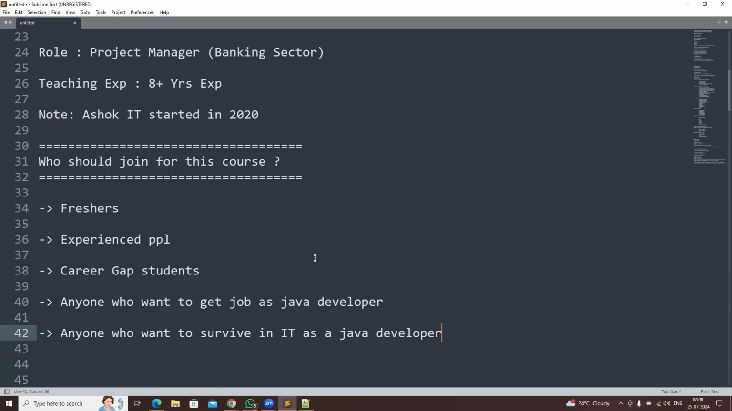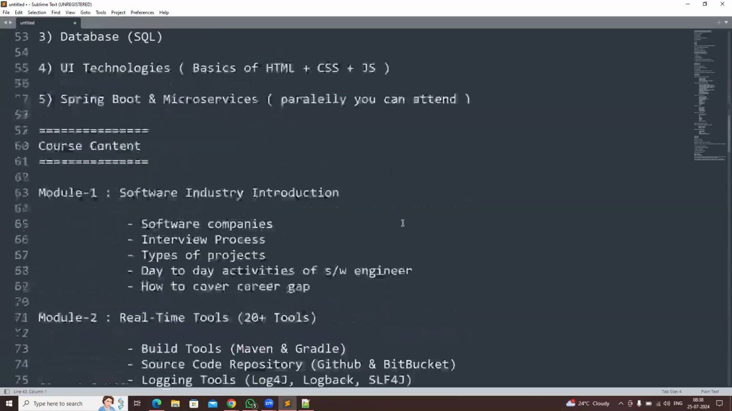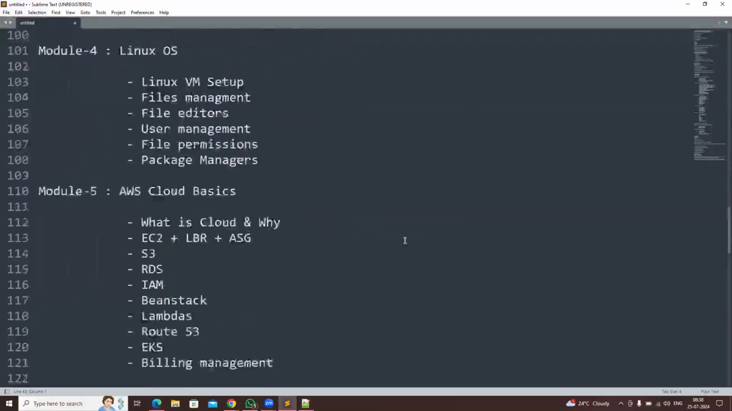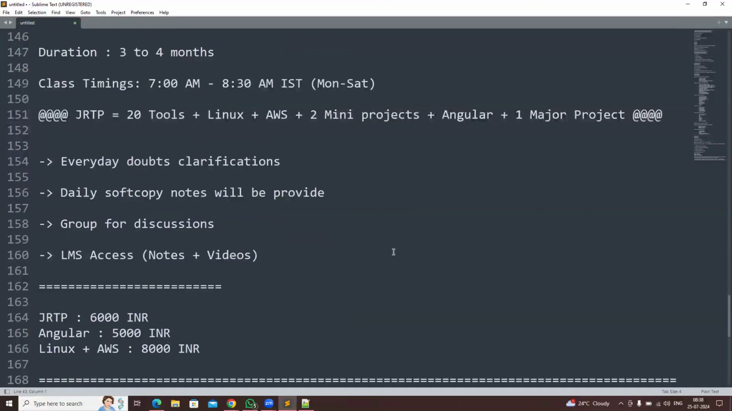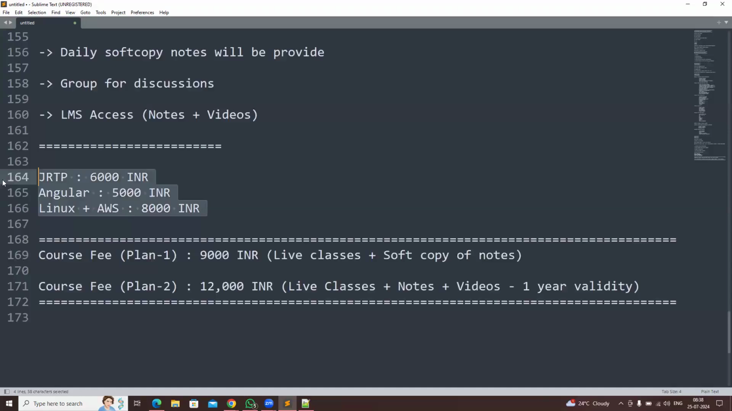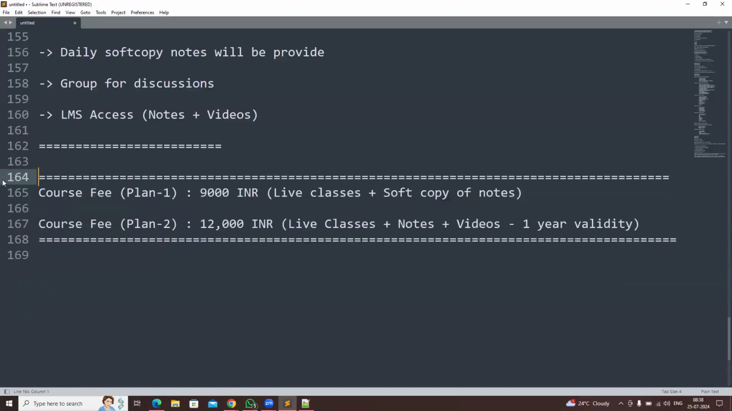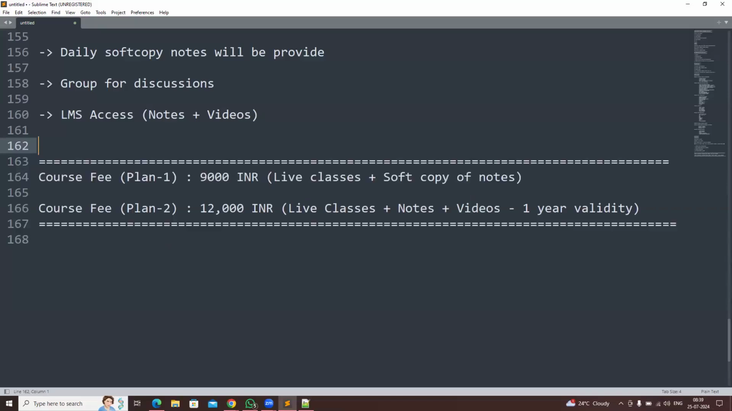So you are going to get the best content as part of this Java real-time project development. I hope by looking at the content, you should get some confidence in what we are going to learn. It's completely real-time training. We are going to develop real-time projects, use real-time tools, and set up real-time infrastructure in the AWS cloud, and develop our project. Is this clear for all of you?